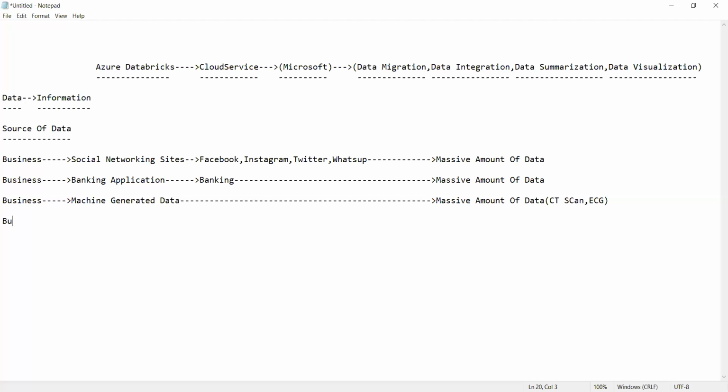Apart from this, we can also get the data from the business, and that is nothing but human generated data. So what do you mean by human generated data? The data which is generated by human beings, that is you and me. This is called human generated data, and this will also be massive in nature.